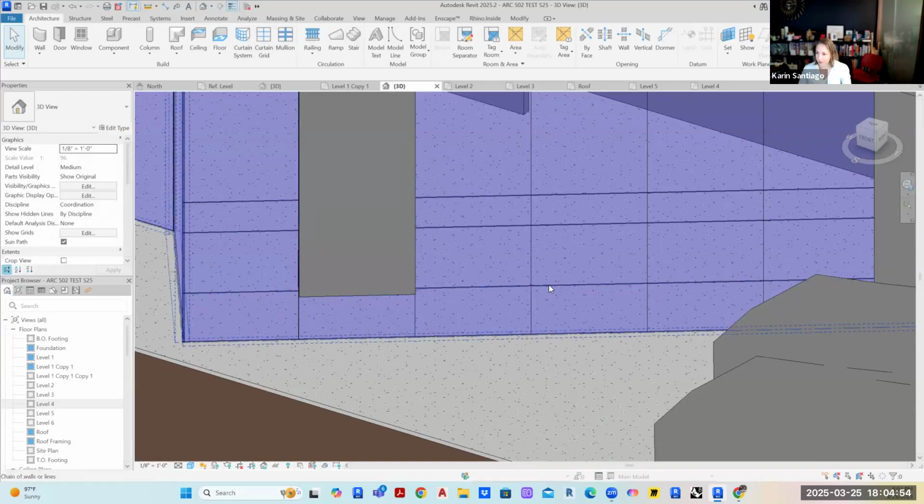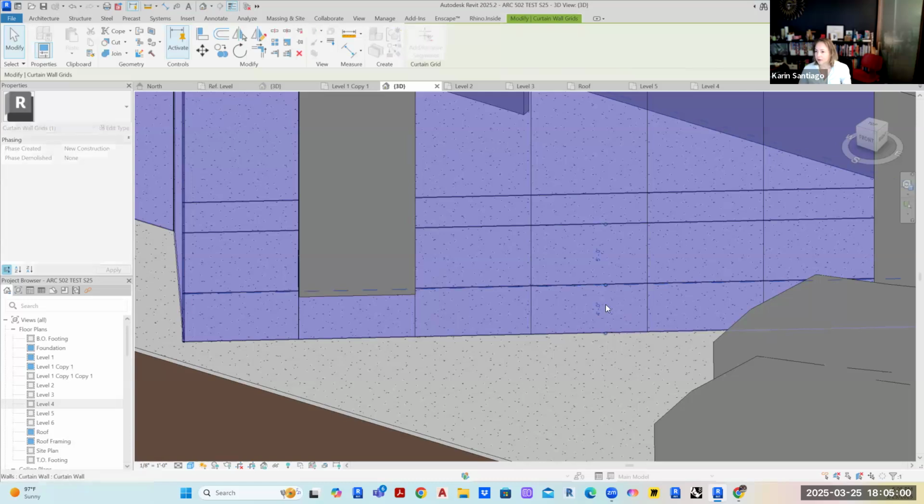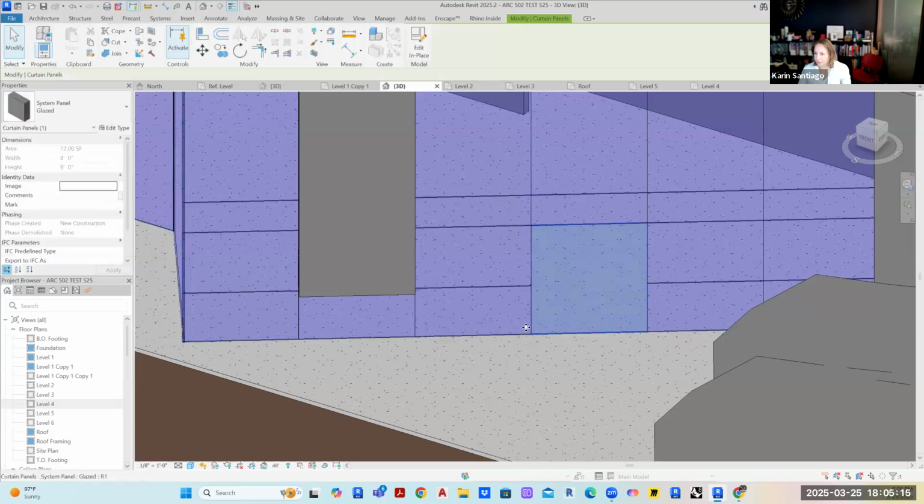So we tab our way right there, and I'm going to try and remove this segment so that I can have this much area to put doors. I don't necessarily have the proper door family loaded right now, but let's see what I can get in here. But you can grab that.